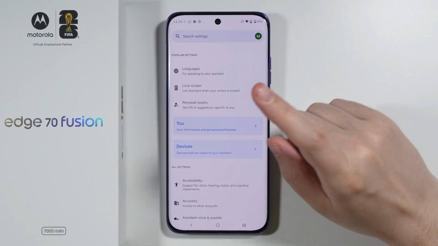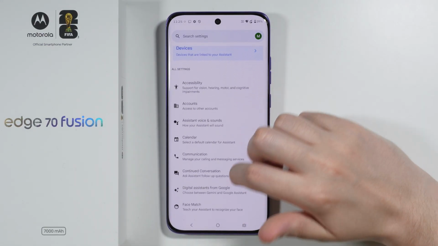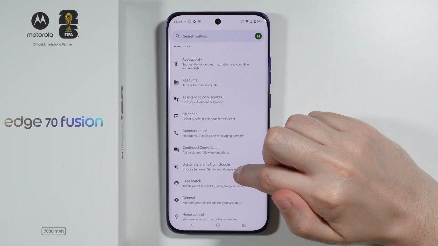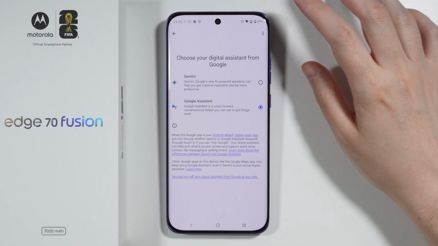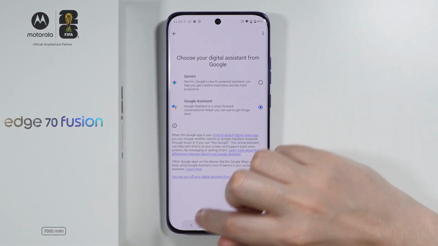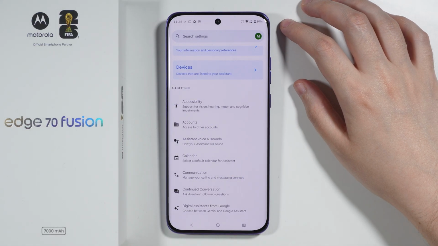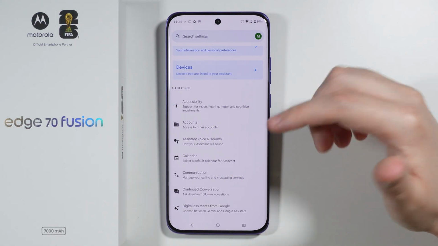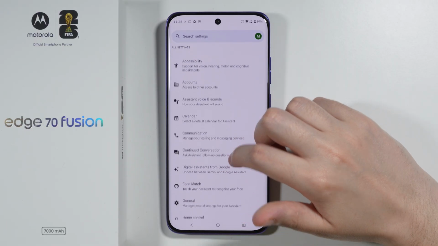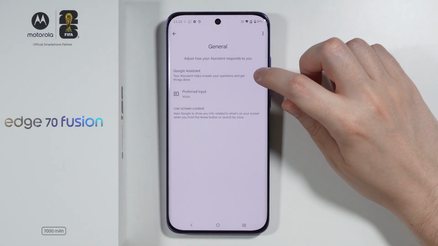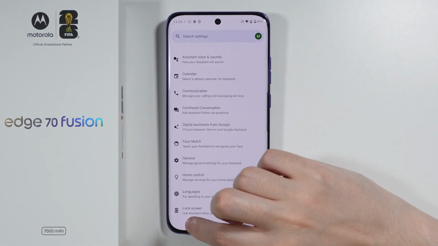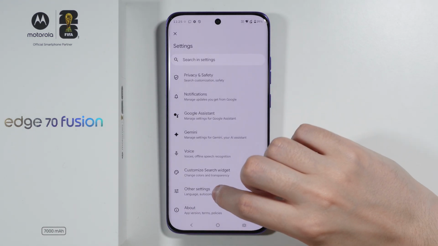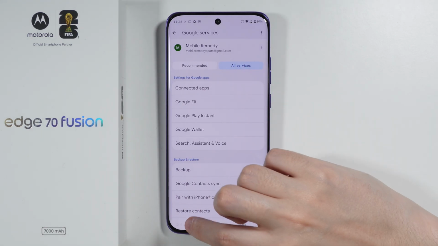And in fact, if you use Gemini, which is probably the case, then you want to go to Digital Assistant from Google in here, and you want to switch to Google Assistant. This is unfortunately necessary. And if you already use Google Assistant by default instead of Gemini, then of course you can skip that step. Next, you want to go to General, and then here we need to turn off Google Assistant. There we go.